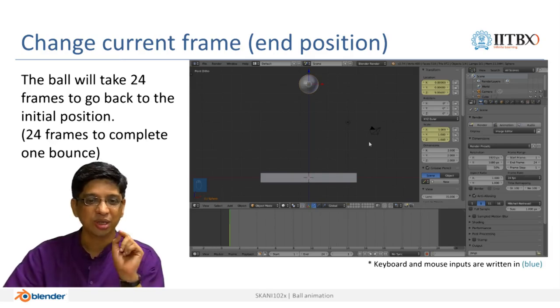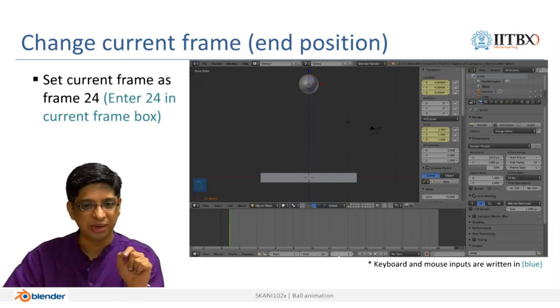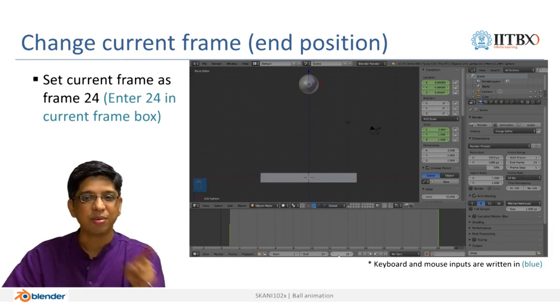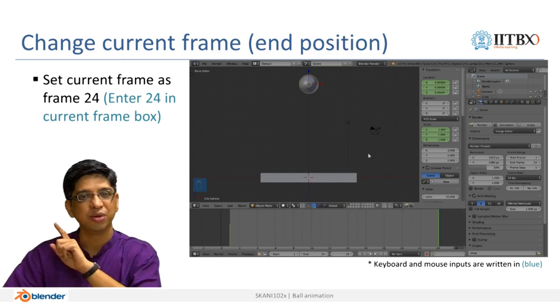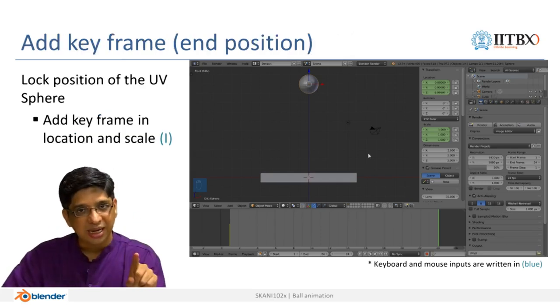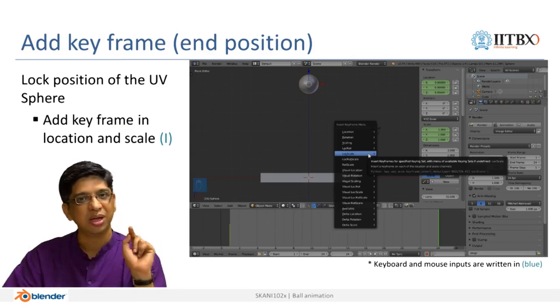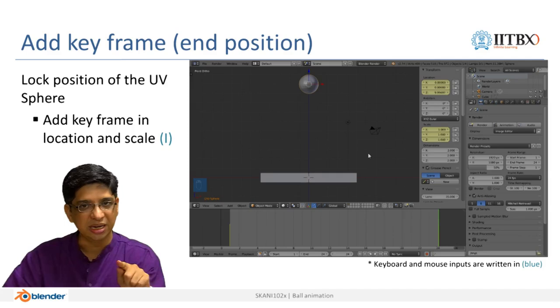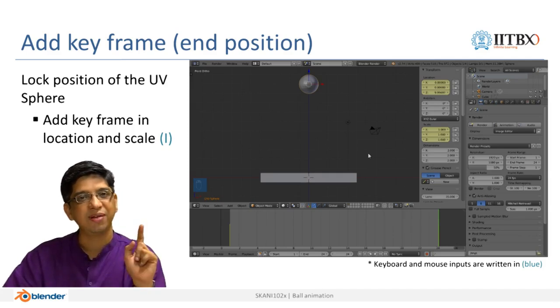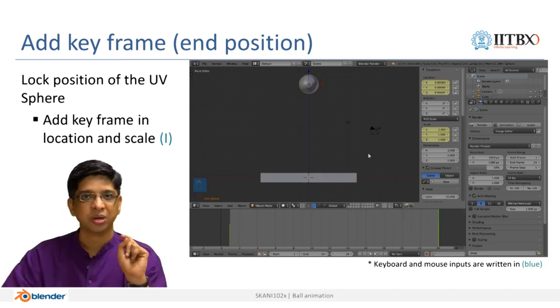So, since we are here at frame number 1 and the transformation is already there, let us also create frame number 24 at the same time. How do you do that? Just go to the current frame, type 24 there and press enter. You will go to frame number 24, you can see the green line has moved to frame number 24. Press I and you will get the same drop down, select location and scale again, so that there is a keyframe added at frame number 24 also.